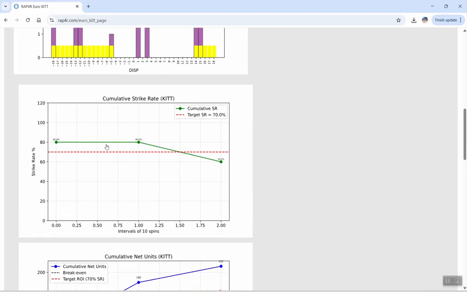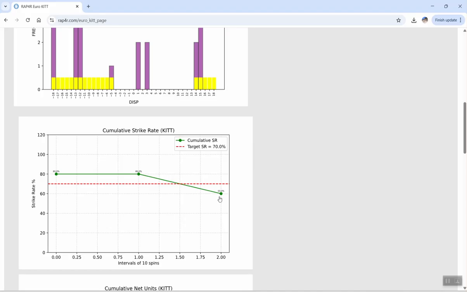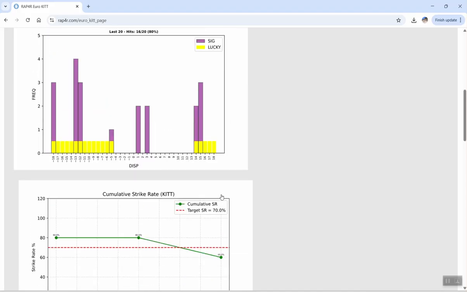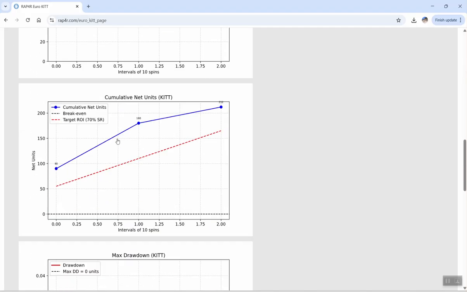It does analysis and a cumulative strike rate analysis. So you're at 80% and going down to 60% based on the last 20 spins. So the last set of 10 spins you didn't hit. So that's interesting to note.